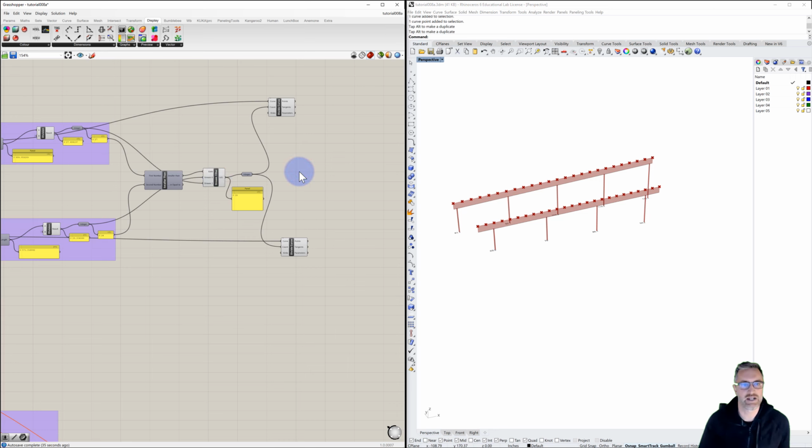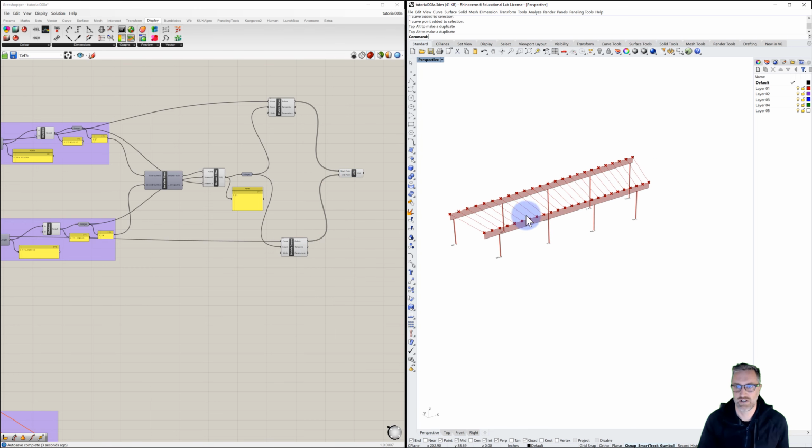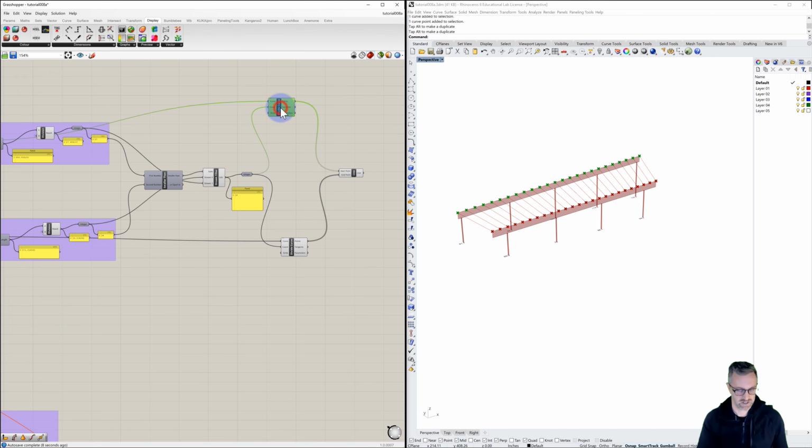And let's draw a line between all of these. So we'll use the line with the two endpoints. We'll pull the points from one, the points from the second. And now we have a series of lines drawn between those division points. So that's looking pretty good.